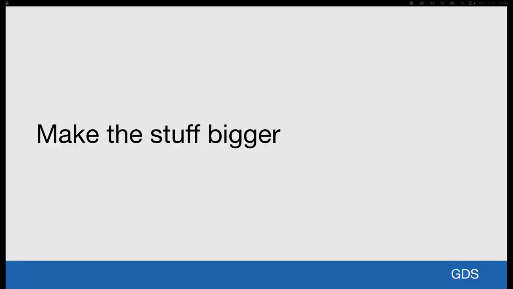The one I would recommend is make stuff bigger. That's sort of the easiest one to do: if you've got something that's small, well, make it bigger. Not much more to explain there. You can also make things further apart.